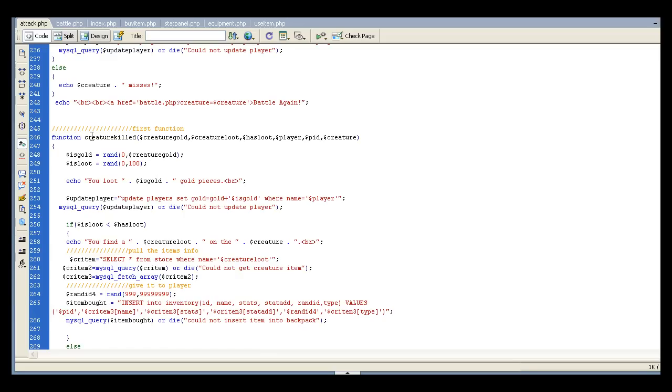You just do function and then the name of it, creature killed, and then here's where you're passing in all the same variables. Now, these don't have to match on name, because I could call this gold, loot, has loot, or whatever I want to name it, because once the variables hit here, that's what they're going to be called inside here. I don't want to confuse you with this, so for now we're just going to keep the variables the same. So creature gold got passed to this creature gold, and then now it's going to be passed into here. If I was to leave that creature gold out, this function would not recognize it.